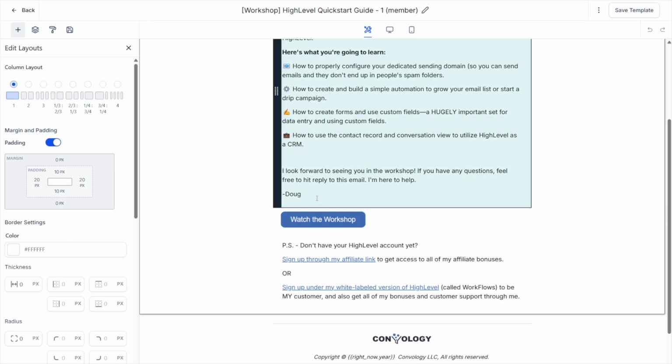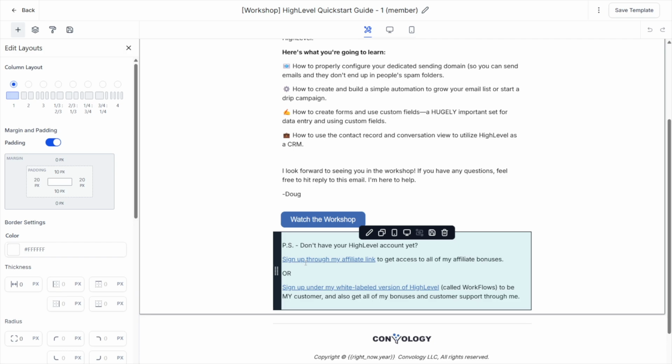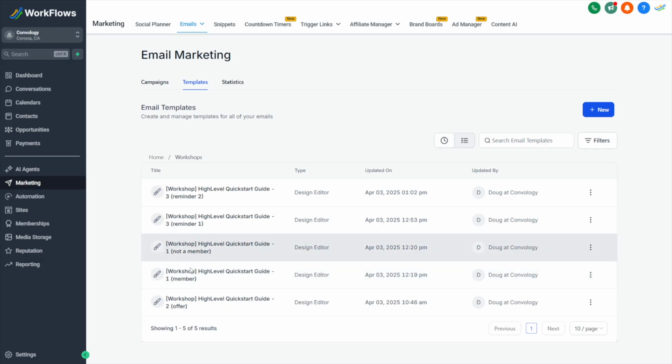This is also a good opportunity if you're doing any affiliate marketing inside of your workshop to include links to where they can get the products that they're going to need as part of the workshop. The difference between a member and not a member, it's just a different link on that button that sends them to the different version of the watch page.